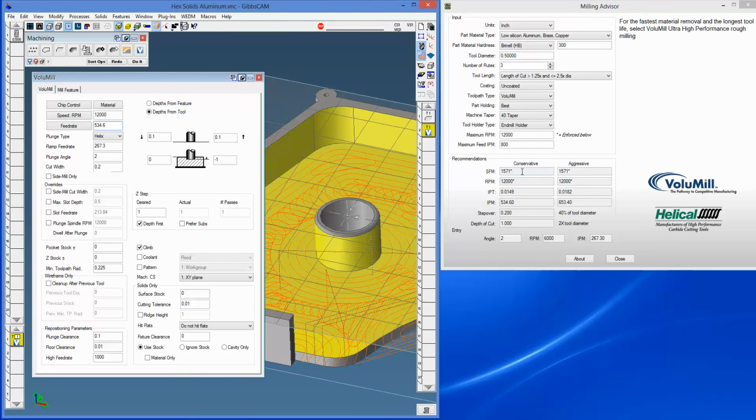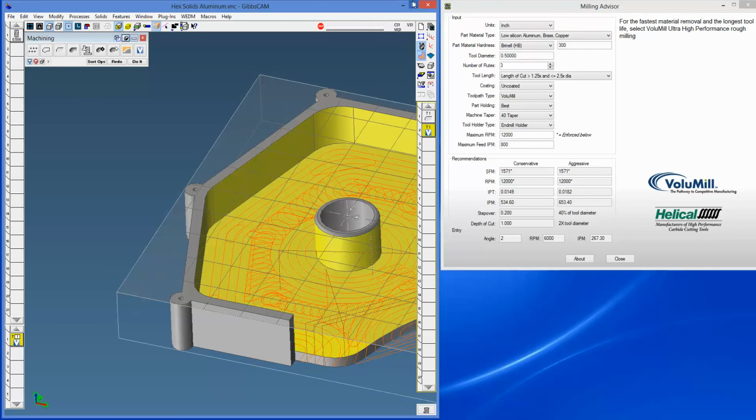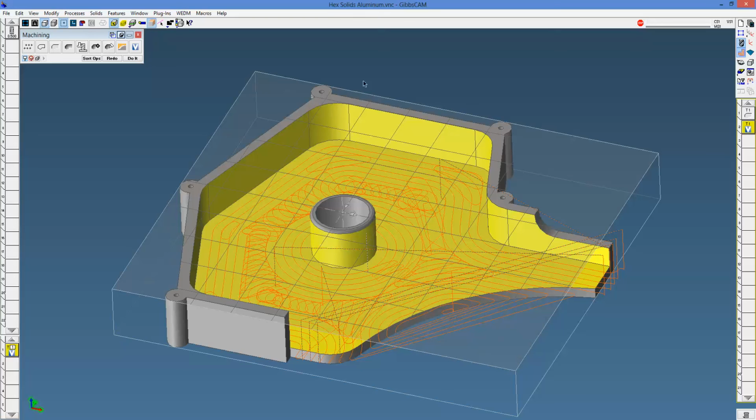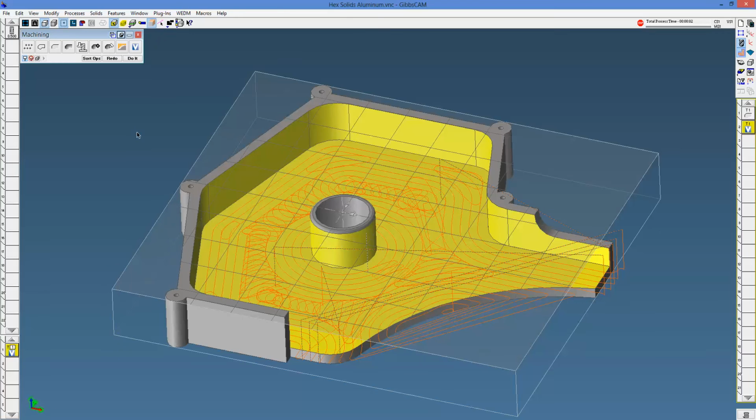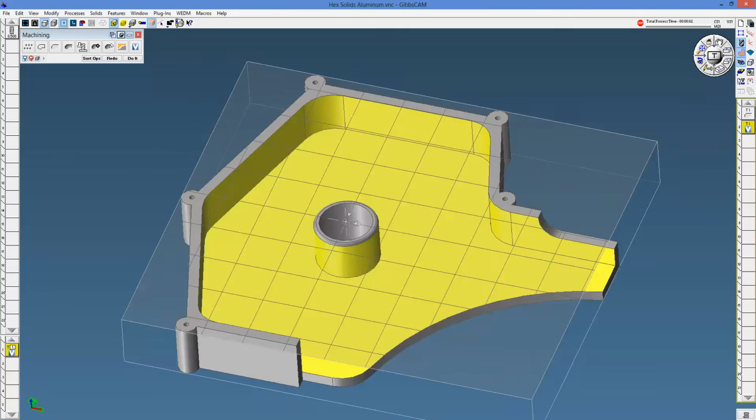So the SFM, you notice, is 1571 instead of the 500 surface feet per minute that we normally see for this type of material. So how does VoluMill do all this? First of all, let's go ahead and calculate this, just so you get a feel for what this looks like. Okay, and there's the actual calculation time.